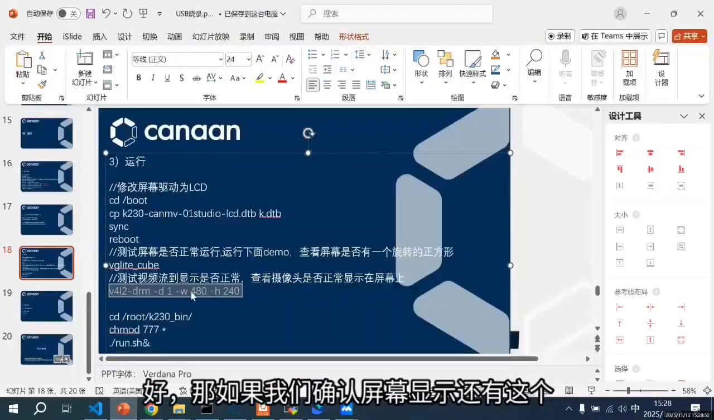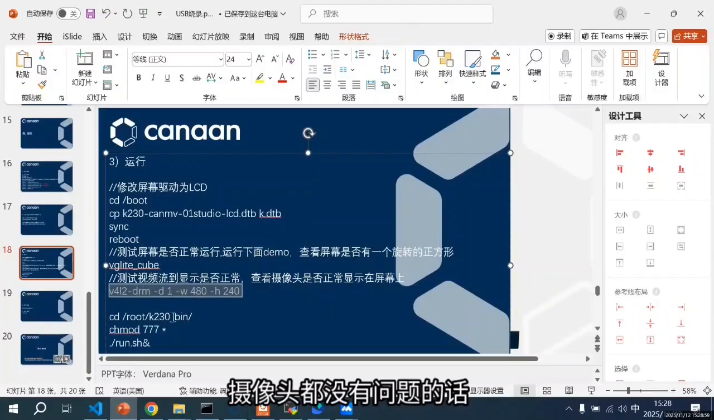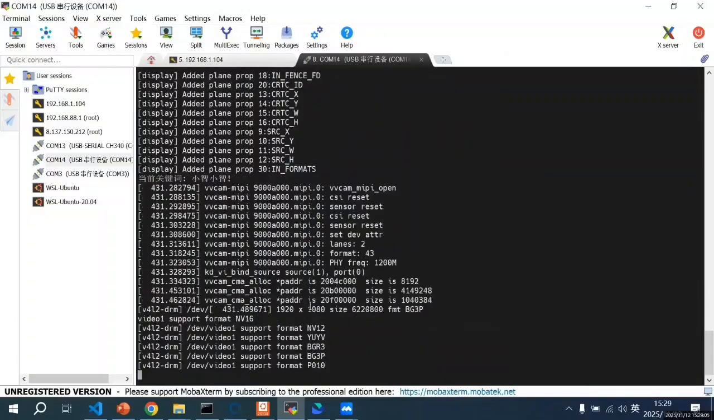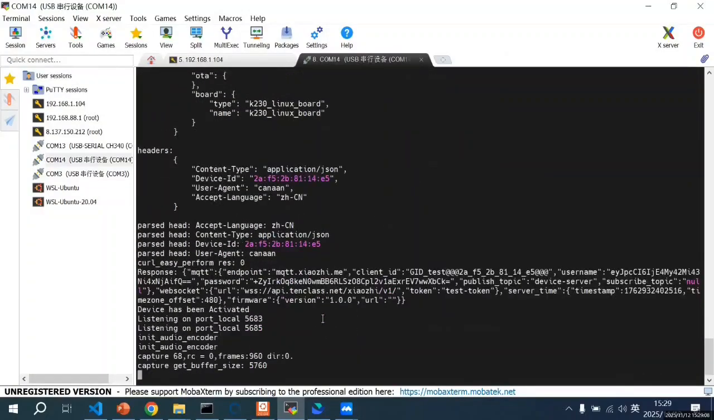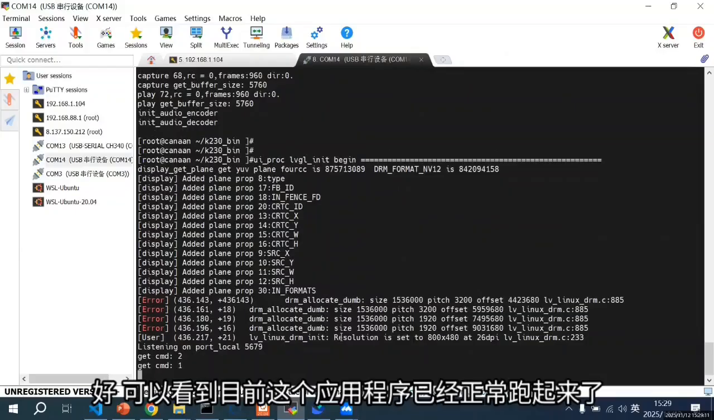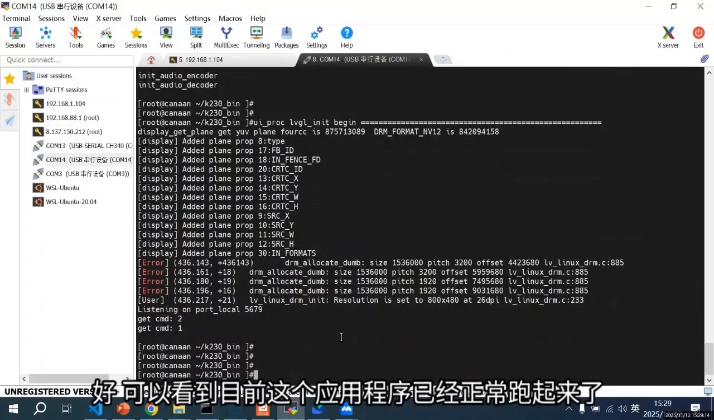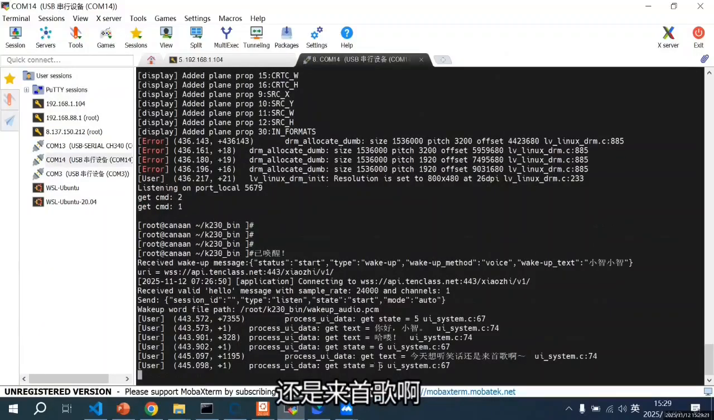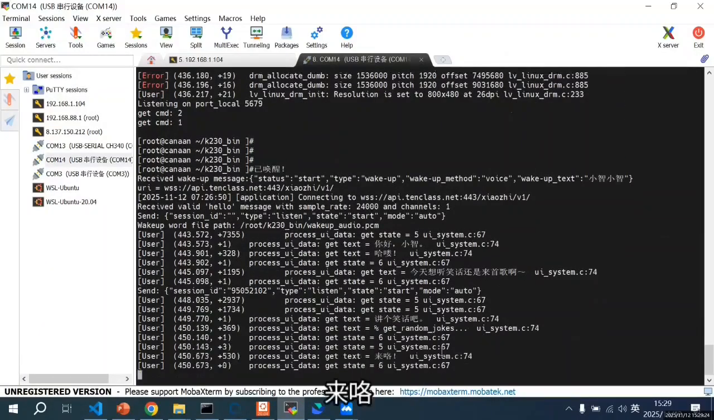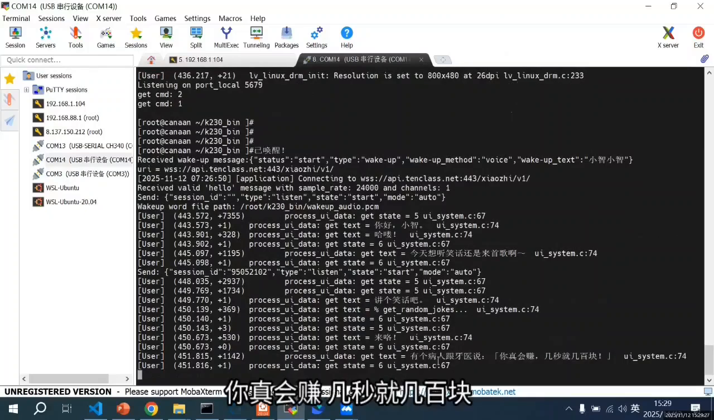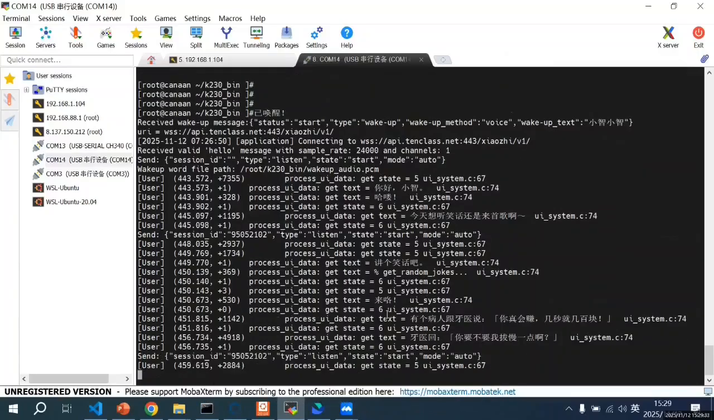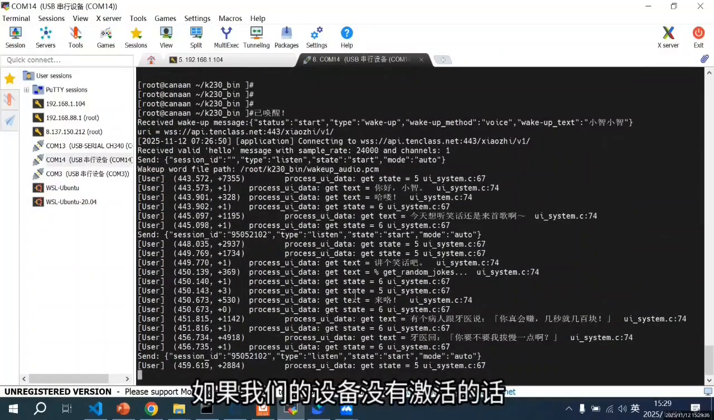Once the display and camera are confirmed to work, we can run the Xiaozhi program. You can see the application is now running correctly. Xiaozhi, tell a joke today or play a song. Tell a joke. Okay, you can see it is running normally.